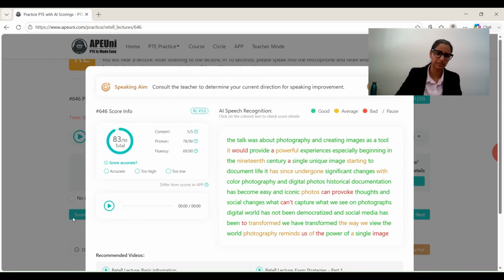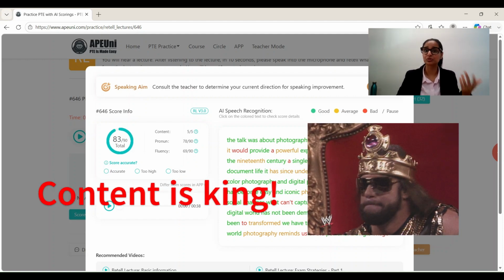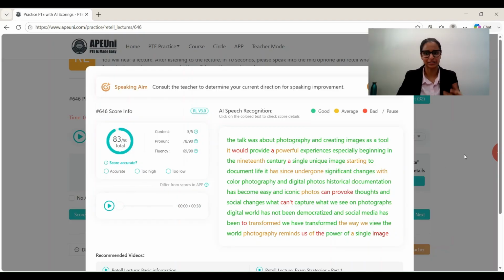So if you look over here, you can see the content was 5 out of 5, but the fluency was only 69 out of 90, which is not great. Obviously, my phone buzzed in the middle and pronunciation dropped because I was very distracted by the phone. But look at that content score. Now remember, content is king. I'm going to do another one and show you again what I mean.